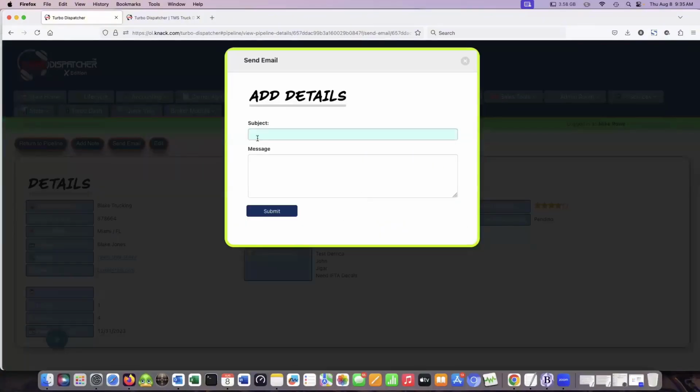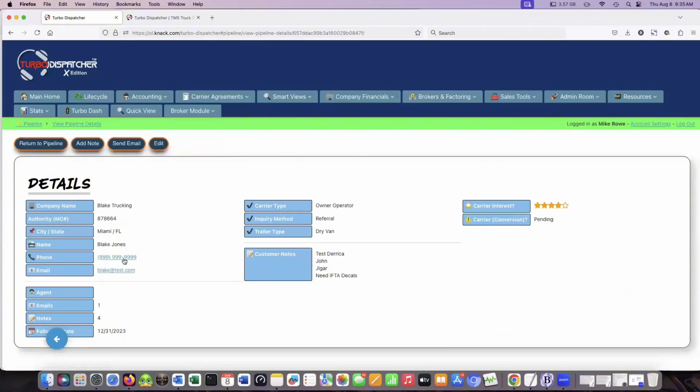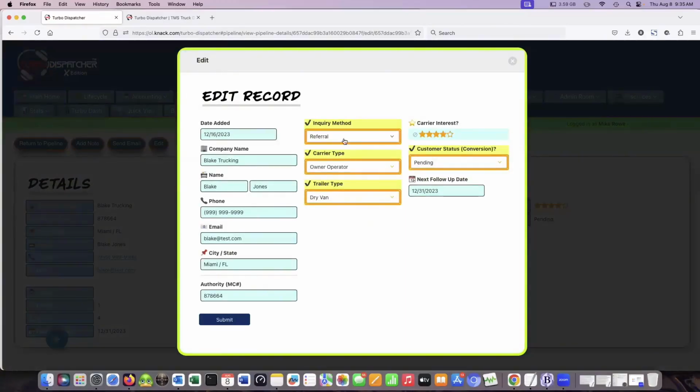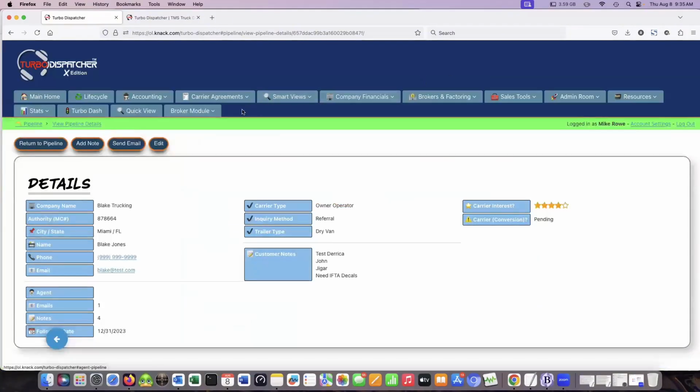I can send an email straight from here, put the subject line, put a message, hit submit, and it's going to send right to whatever the email address is here automatically. I can edit that contact, maybe something's changed. You can put their interest level if you want, whatever you need, trailer types and stuff like that. And then going back now, just a second here, sales tools pipeline, server dash.